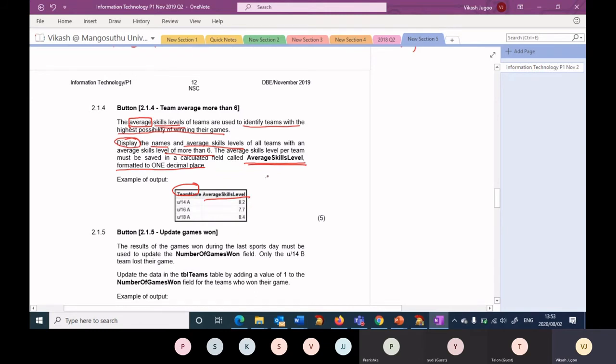So display the names. Okay, so let's go select. I want team name. And what do I want? Average skill level. So we know there's an aggregate function, AVG. Average of what? The field is called skills, SKILL, skills level. And then let's bring in our table name from TBL players. Is this the players? Yeah.